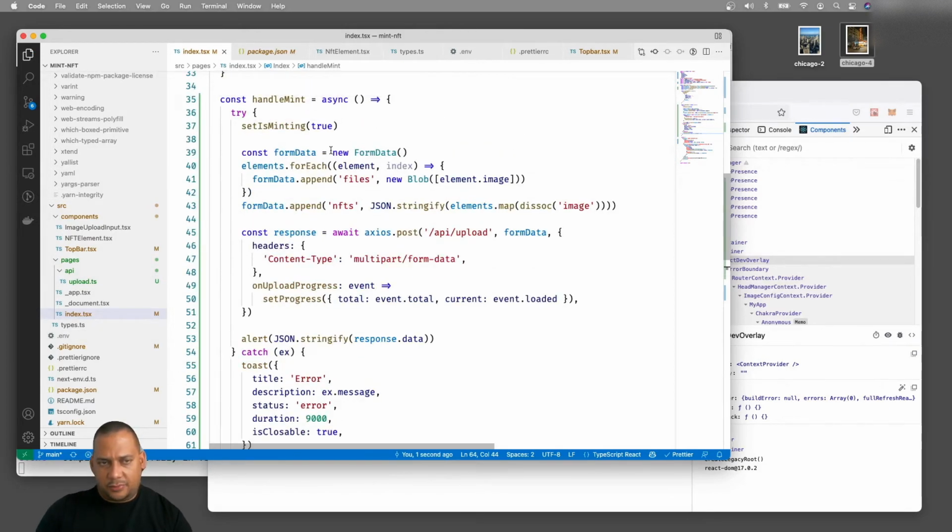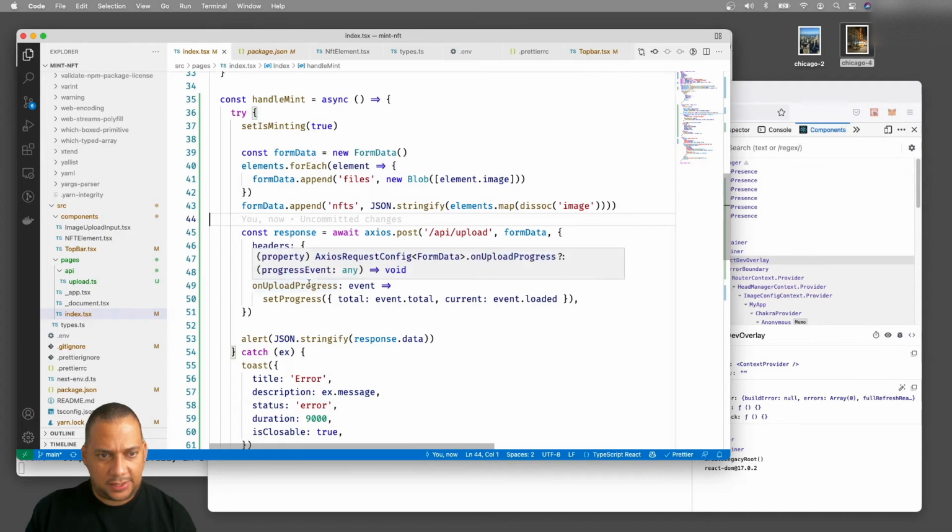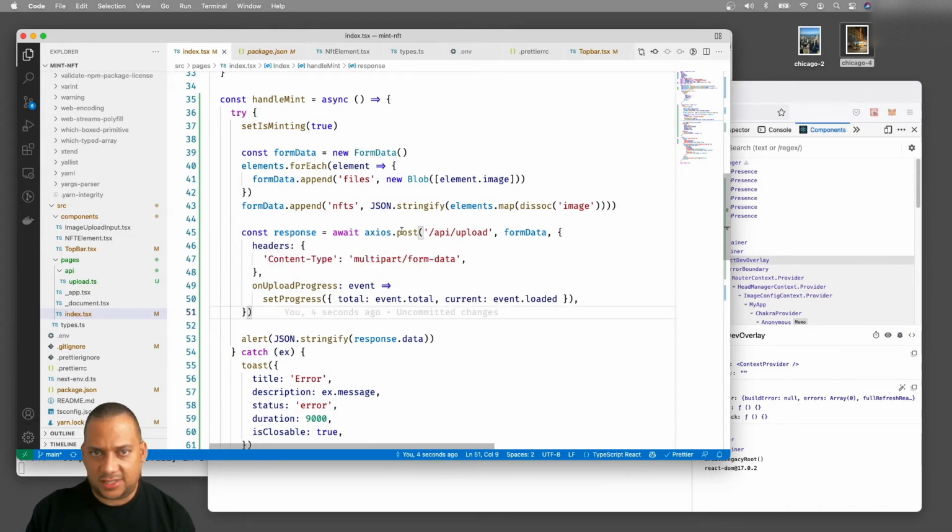So check what we're doing with the mint. We set the mint into true. That means that the loading state of the button will be shown. We create a form data. Form data is a JavaScript API. It's native to the browsers to be able to send form data to a backend. We are appending all the files as blobs. Okay, the function is complete. We're sending all the information, and this should be ready to work.